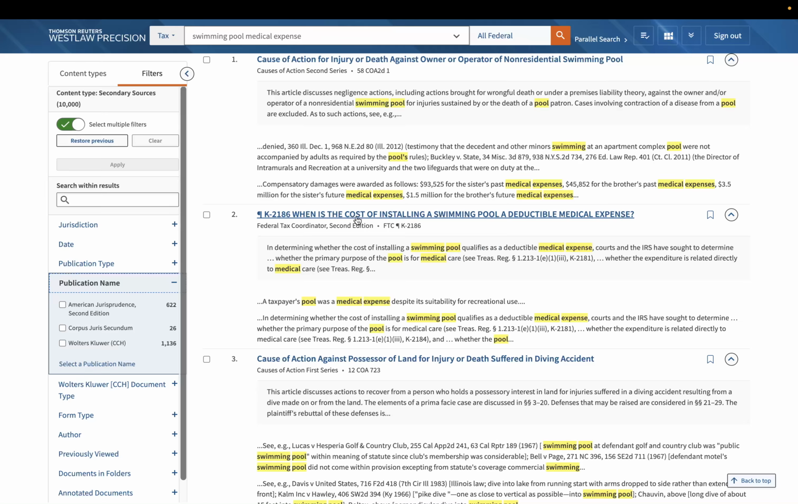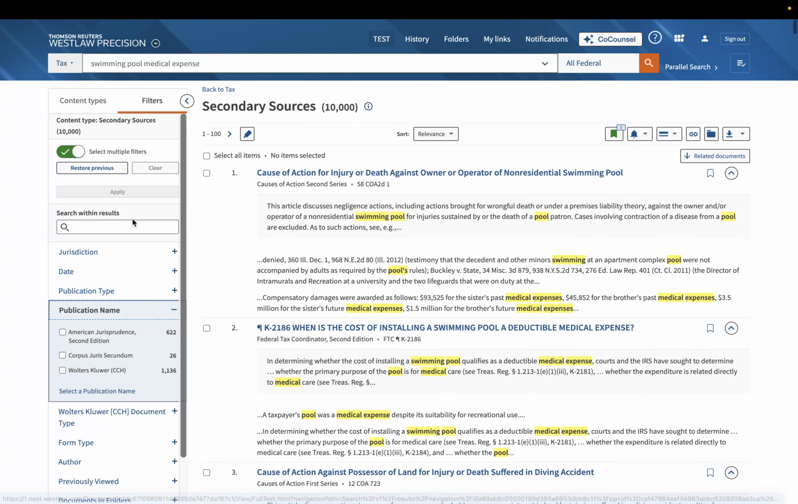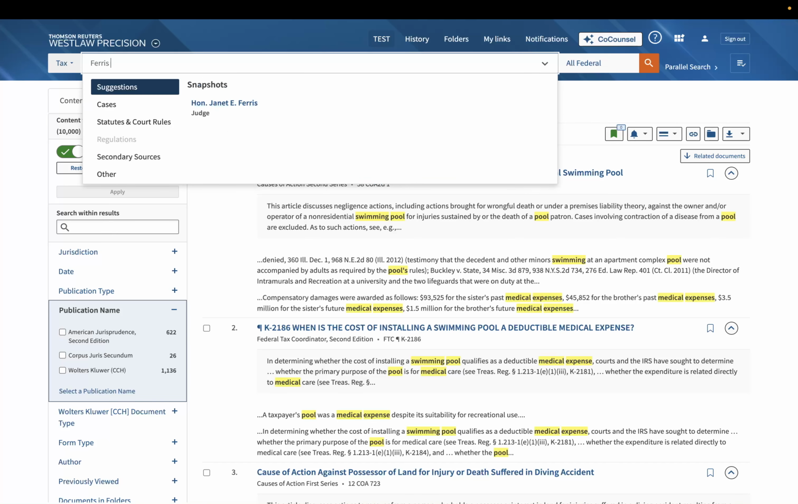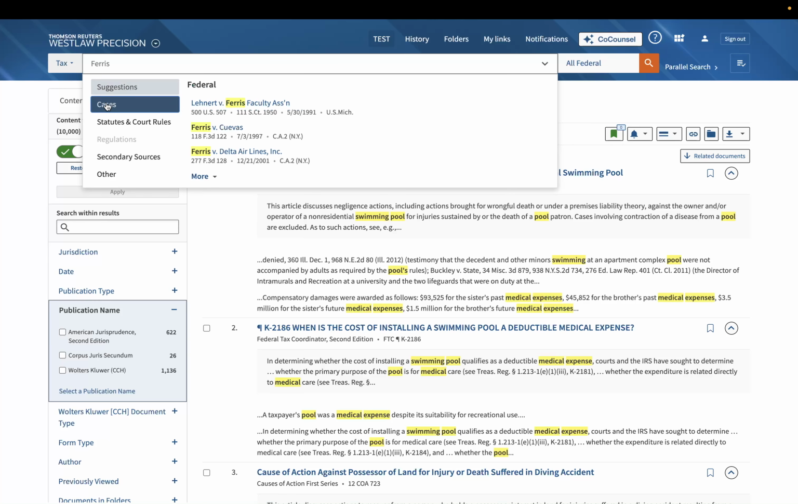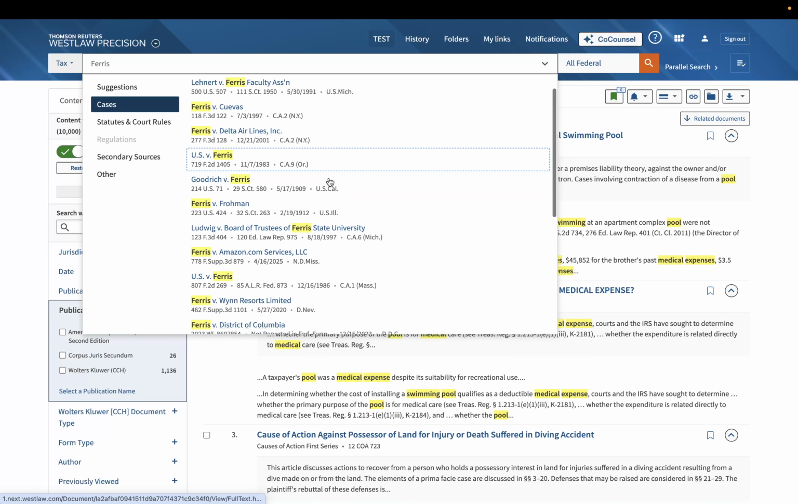But right here we have the Federal Tax Coordinator, which is the one that we've been using when we do the searching, which is very, very powerful, and it goes by relevance. Now another thing, you can use this bar up here to do citation search. So if I want to pull up the Ferris case, right? Cases. There's a lot of Ferris cases.